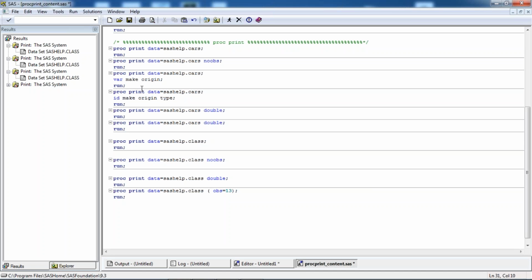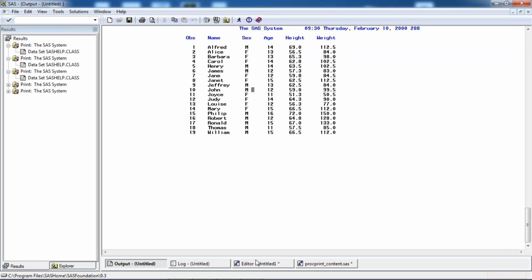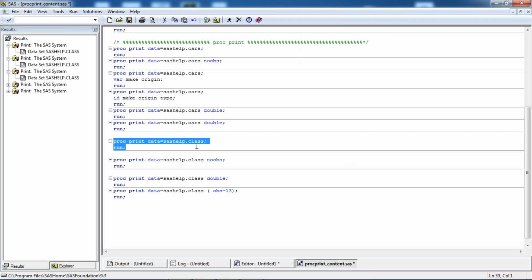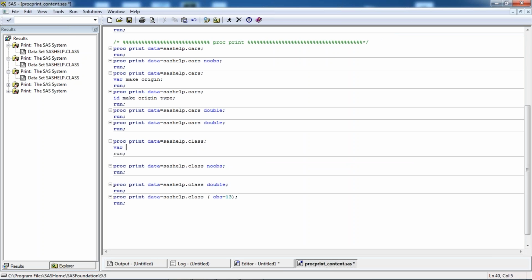Now we have to explain the WHERE statement and ID statement. When I run this program, there are 5 variables, 1, 2, 3, 4, 5. But I don't require all the variables. The class dataset has 5 variables. Maybe in a real scenario, one dataset has about 200 or 300 variables, but I want to print only 2 or 3 variables. Just like this scenario, I want only 2 variables, name and sex. Then we have to use the VAR statement: var name sex.